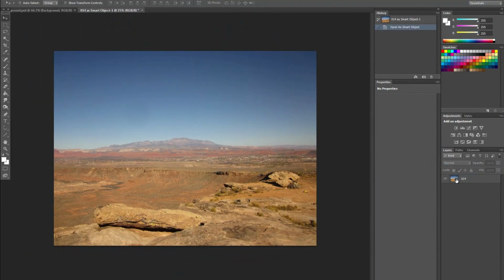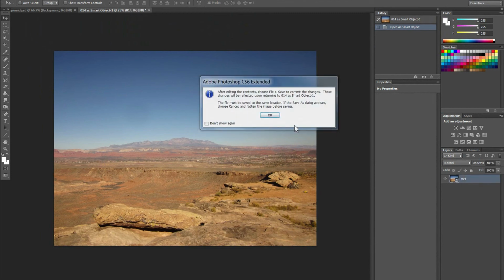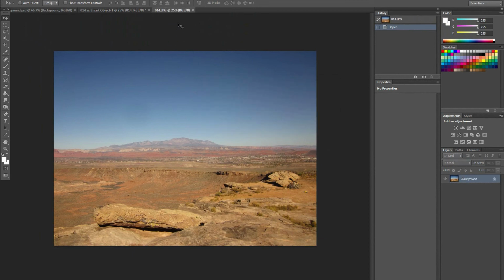When you open up a photo as a smart object, what Photoshop does is it makes a copy and drags a copy of that photograph into Photoshop. If you double click on the name, it gives you a little warning saying that any changes that you make to the original photo will be brought back into the smart object. So we click OK, and then we have that JPEG open right here, ready for any kind of editing.